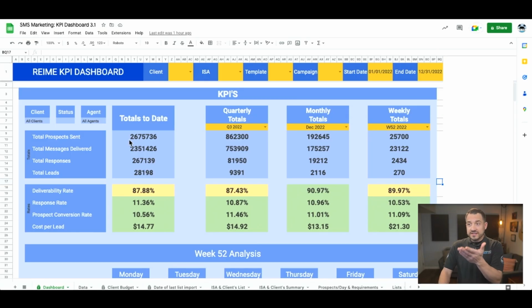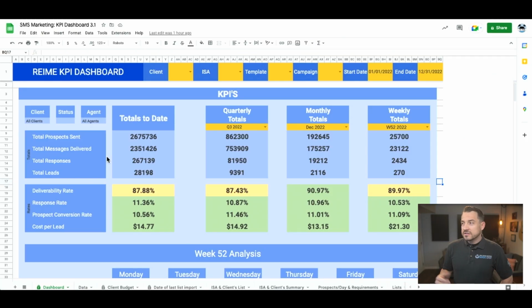And this is here over the last year. I've entered in the date range. We sent over 2.5 million texts, 2,675,000 texts or so over the last year. This is 2022, January 1 all the way to the last day, December 31st.